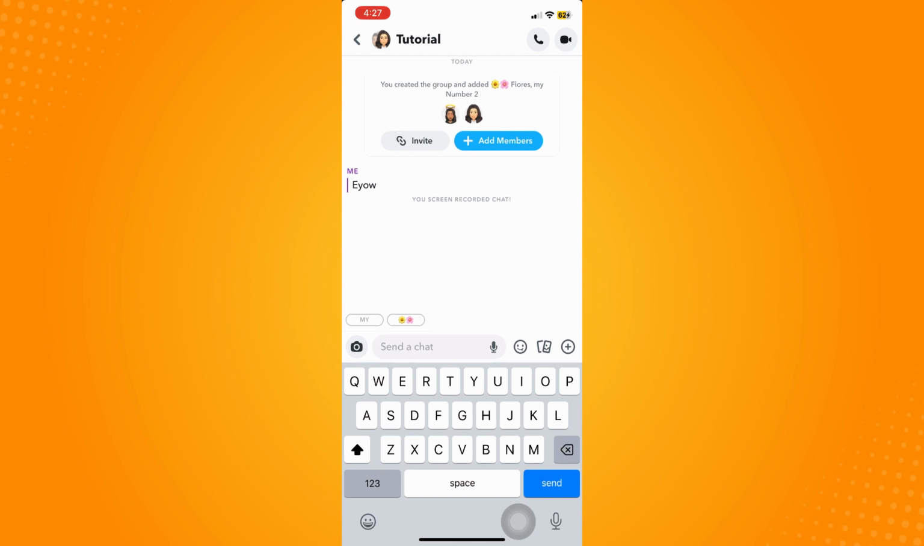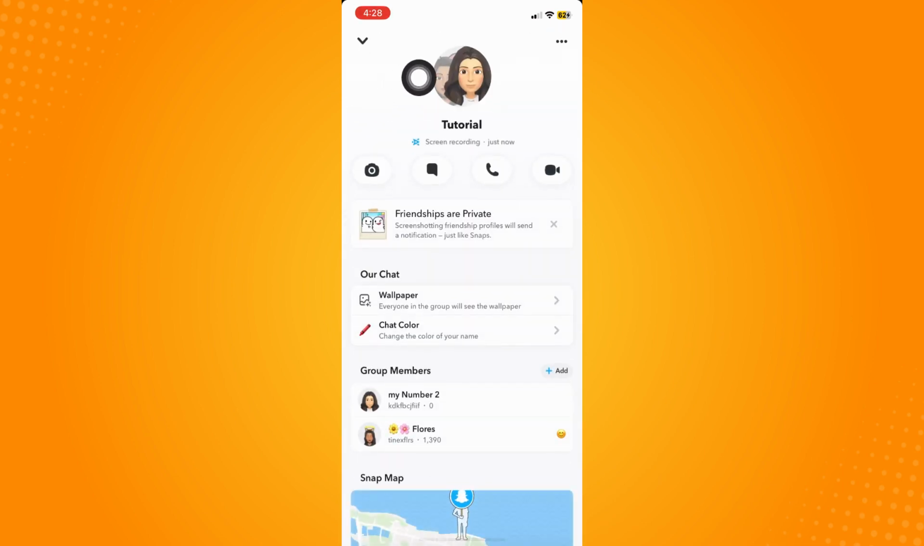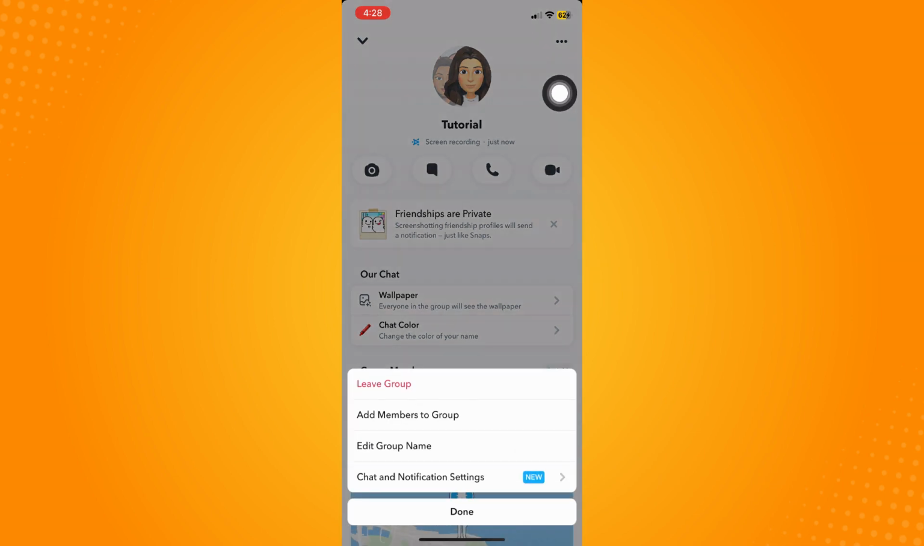So what you're gonna do is click on that group chat and then on the upper part, your group's name here on the top, click on that and it will lead you to the group information, and then on the upper right side, you'll see three dots. Click on the three dots and here you will see the very first option, leave group.